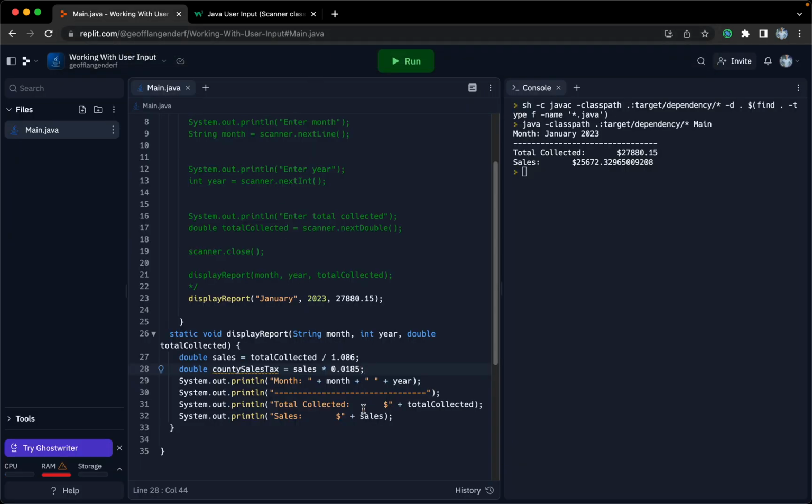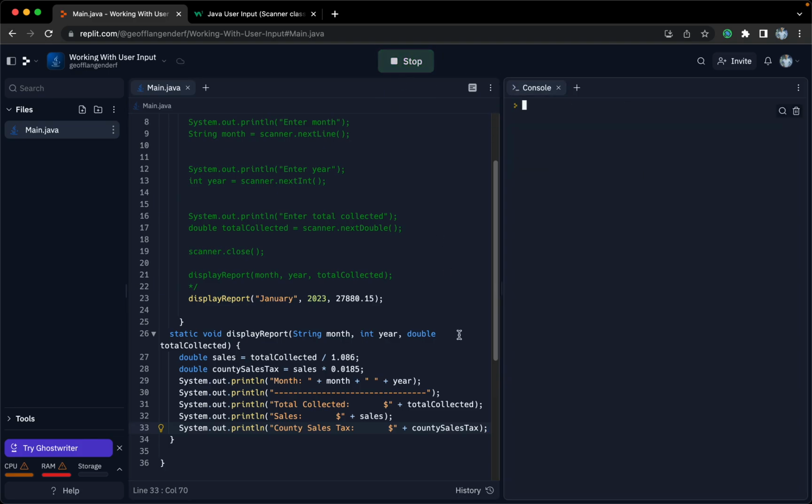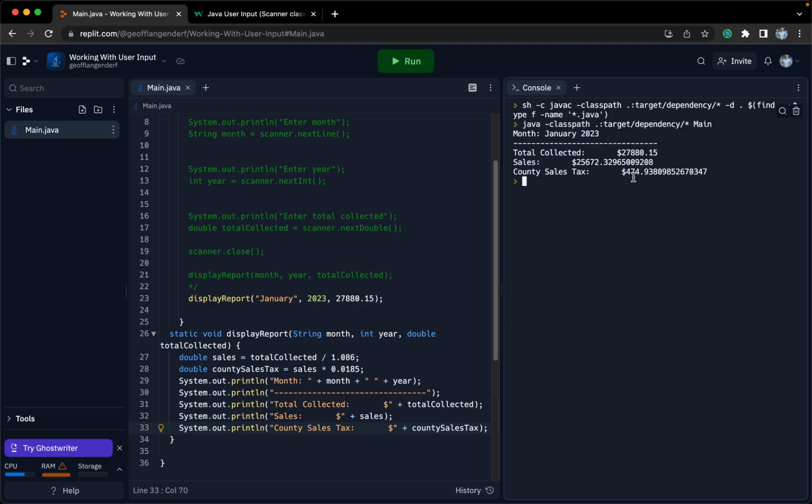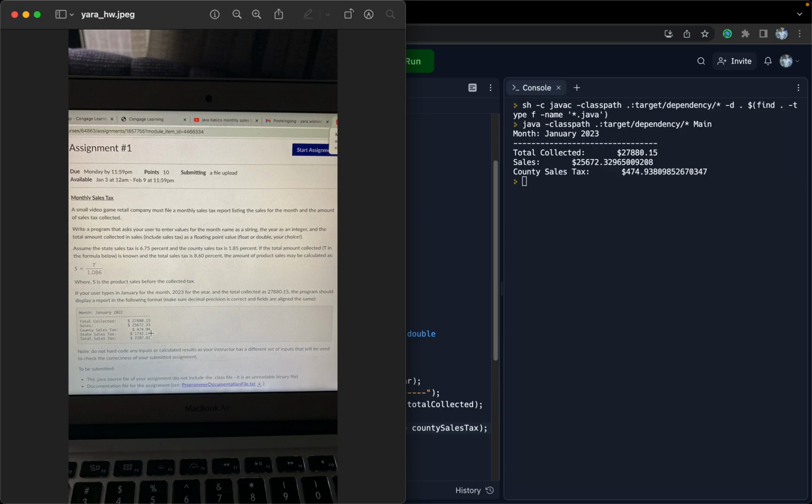Okay, so let's print out county sales tax, see if we got it right. System.out.println county sales tax. We'll figure out the formatting later. County sales tax. Give the semicolon, or else it won't compile. All right, let's try this and see what happens. Okay, so 474.93. Okay, basically right.